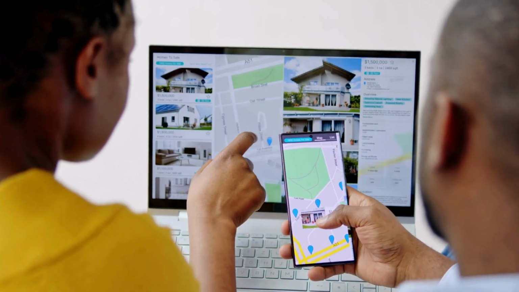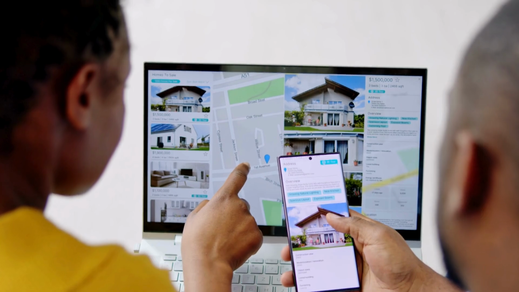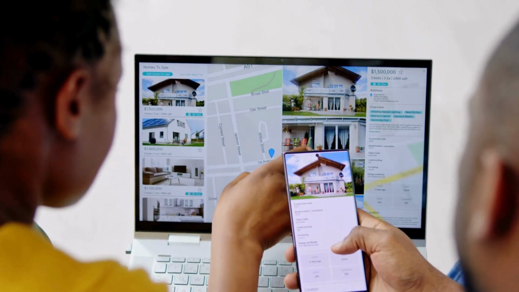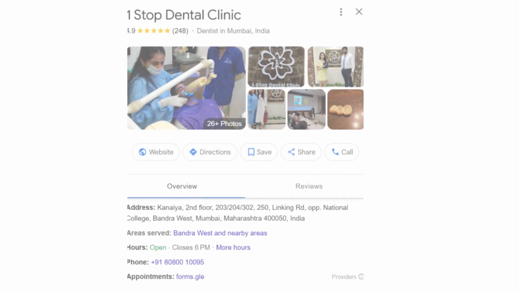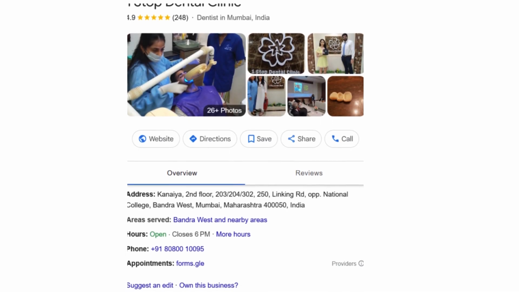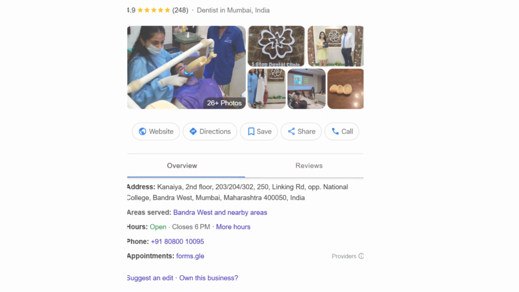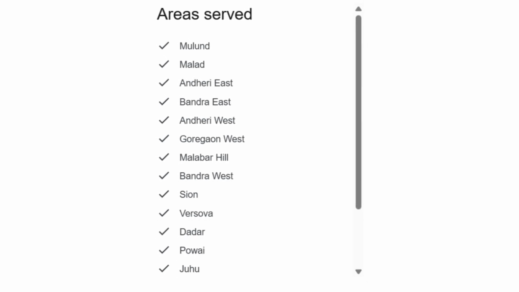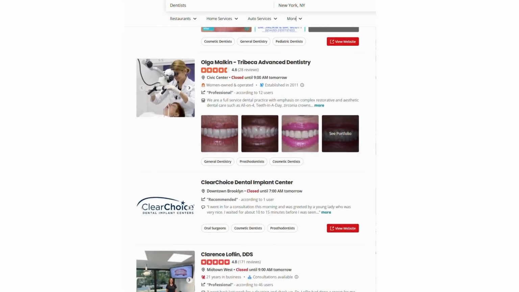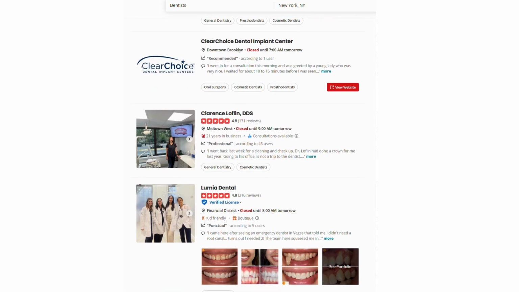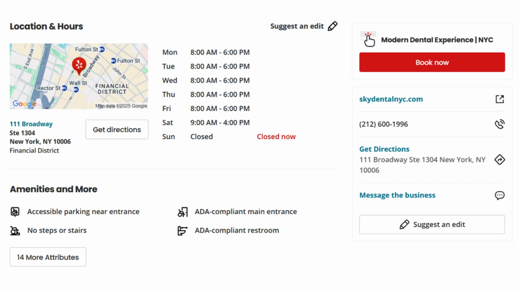Local SEO. For any dental practice, local SEO is essential. You need to make sure people in your area can find you. Here's how. Claim and optimize your Google My Business listing. Fill in all your details: practice name, address, phone number, hours, and services. Address and phone number, NAP, need to be consistent across your website and all online directories.